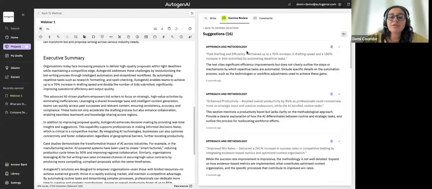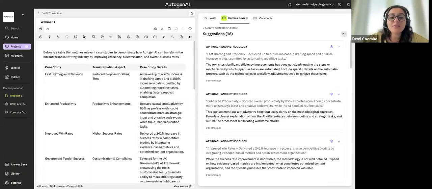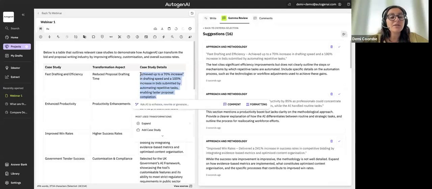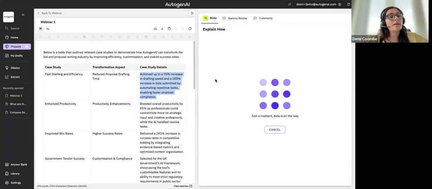So you can see our approach and methodology. It's quoting this lovely little case study here, and it says the text cites significant efficiency improvements, but does not clearly outline the steps, mechanisms by which repetitive tasks are automated. So, okay, that's absolutely fair. I need to give some examples as to how we've done that. So then I know straight away, great, I can go and click explain how, and I can implement that feedback.